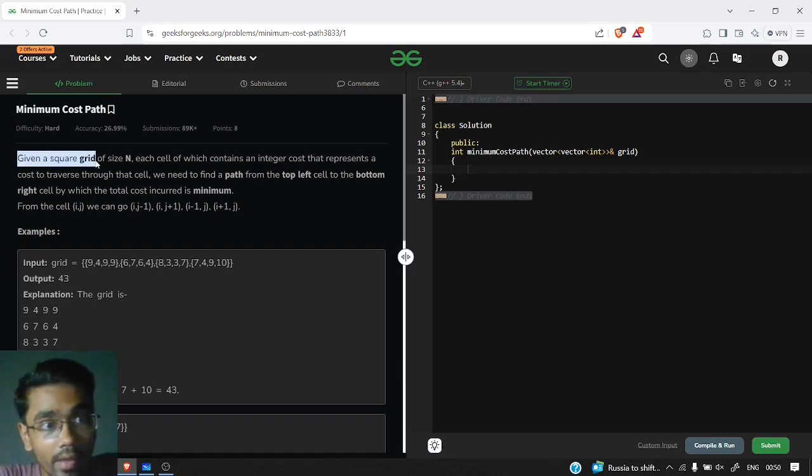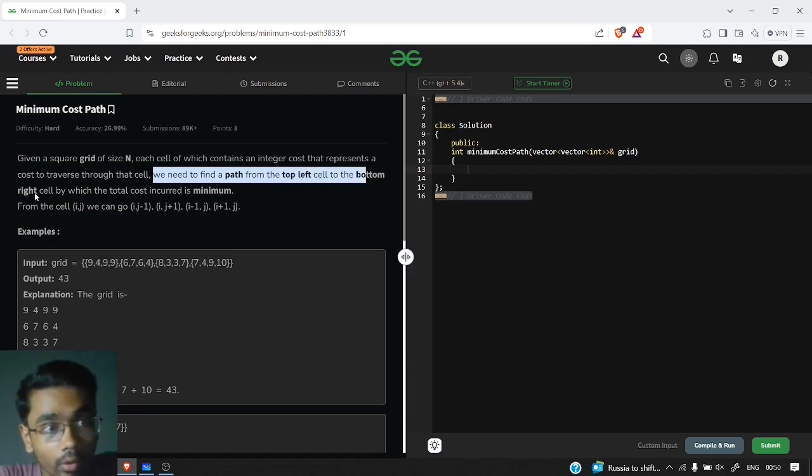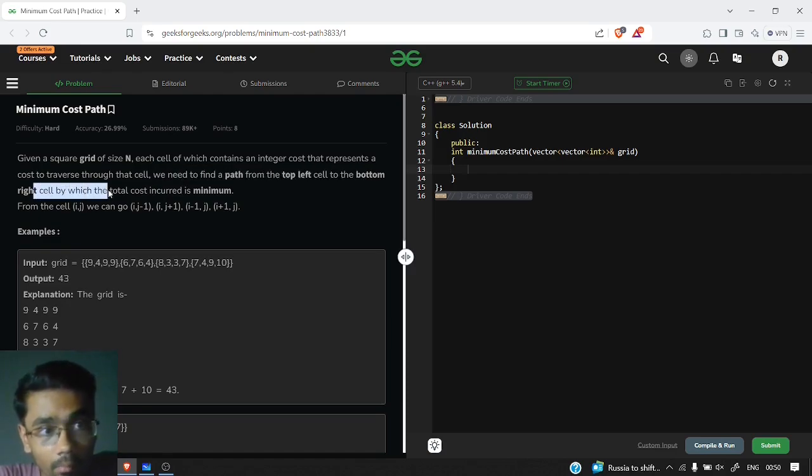So given a square grid of size n, each cell of which contains an integer cost that represents the cost to traverse through that cell. We need to find a path from top left cell to bottom right cell by which the total cost incurred should be minimum. And from a particular cell we can go in 4 directions, that is up, right, left and downwards. So these are the 4 directions in which we can go.